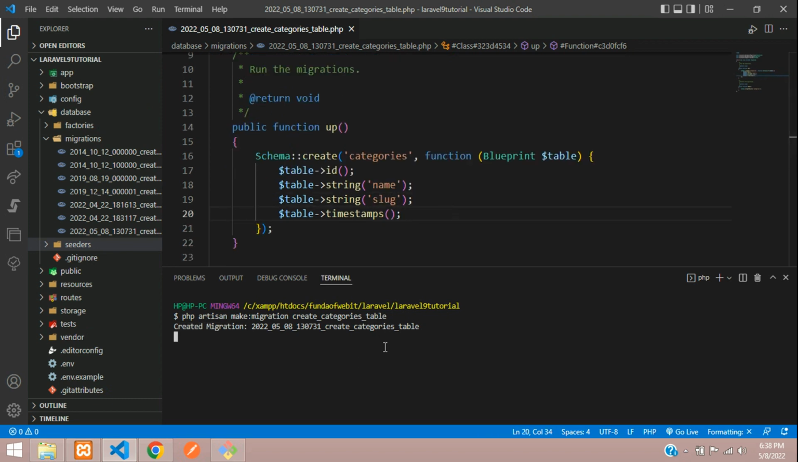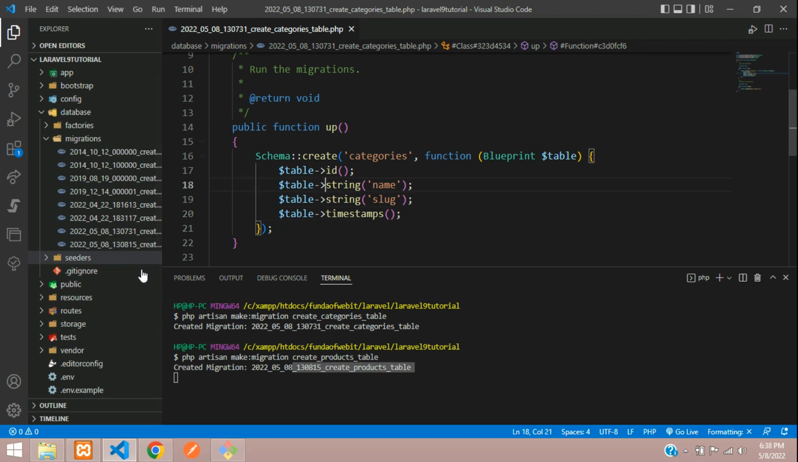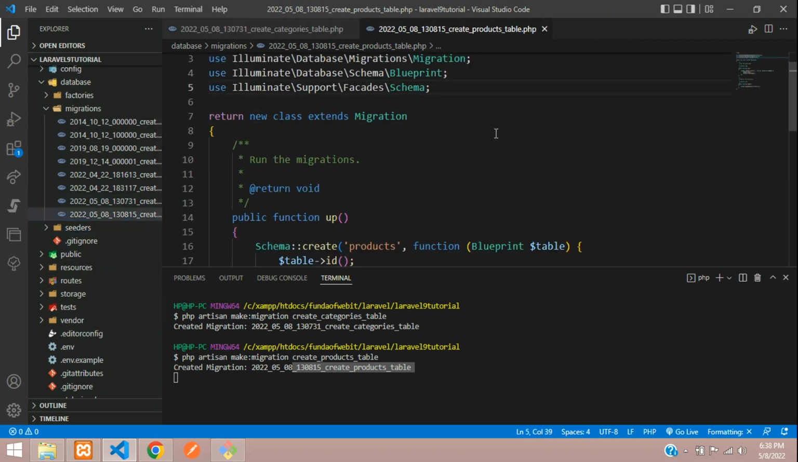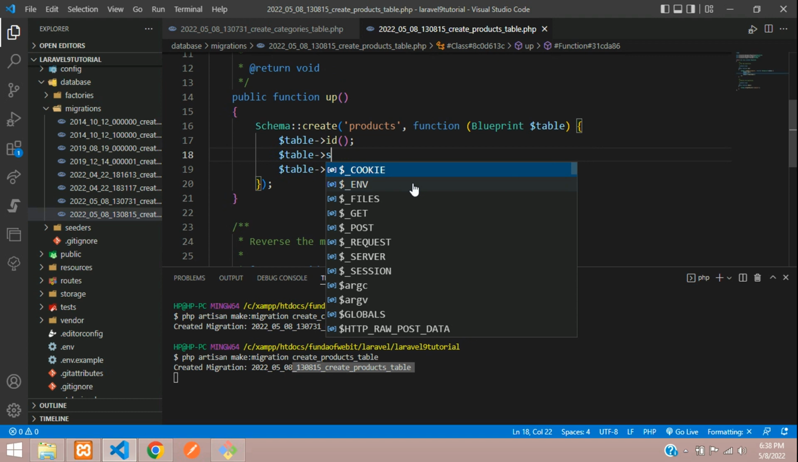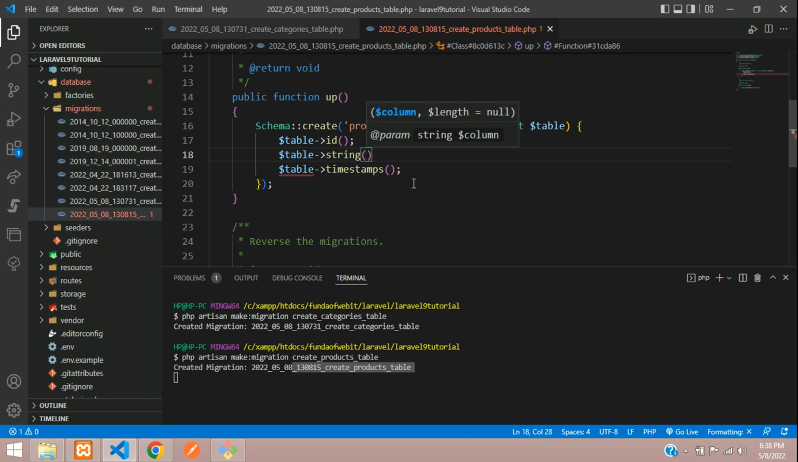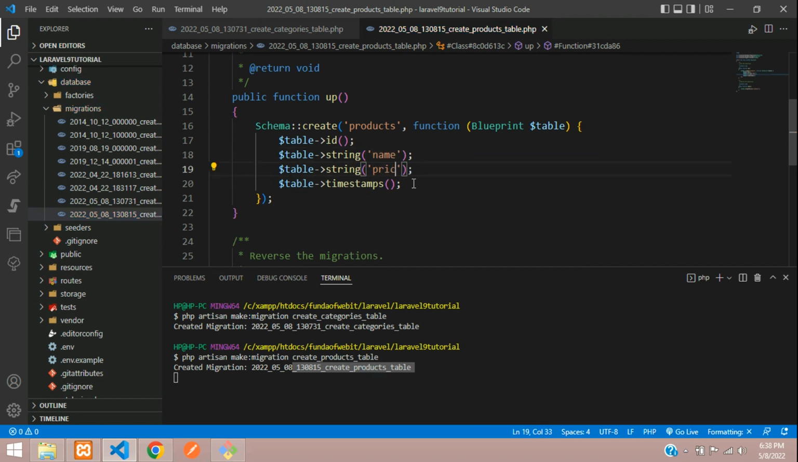Now let's begin with creating the products table. Let's change the table name here to products, hit enter. Created. Now you can go to your products table. Here you're going to set the product name and the product price. So $table->string, your product name, so name, and the product price, and price is going to be integer, so let's make it integer.